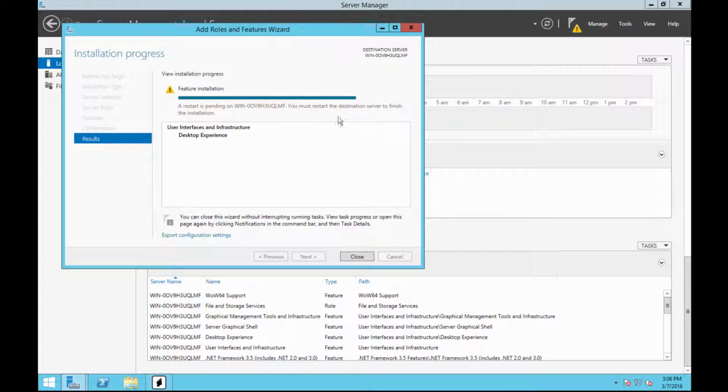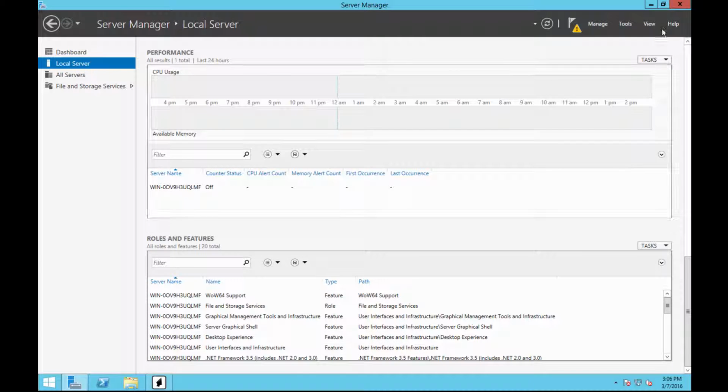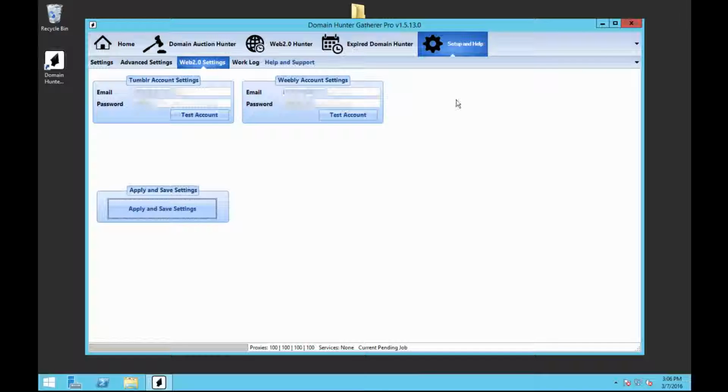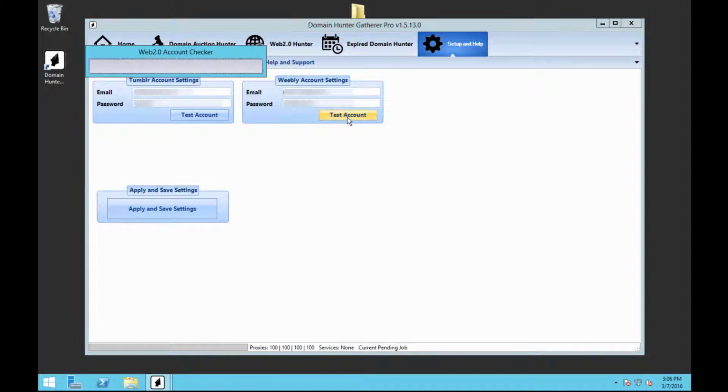So this is saying a restart is pending and it must restart the destination server. Now that restart isn't actually anything to do with this, but it wouldn't hurt to do a restart if you're unsure. But we'll check the accounts and see if it's all working. Okay, so we can close out of the server manager. We're back in Domain Hunter Gatherer. I'm not going to change anything. I'm just going to do the test account.